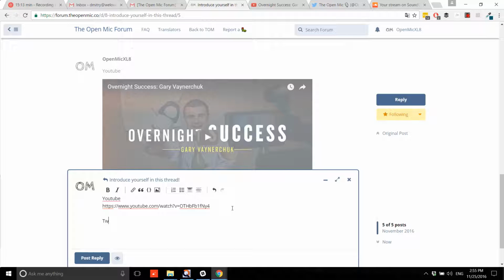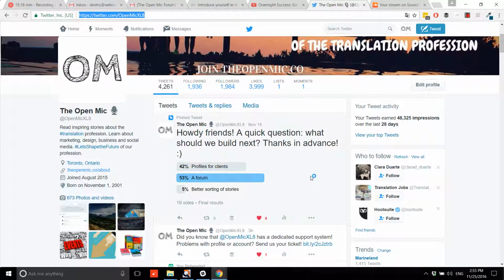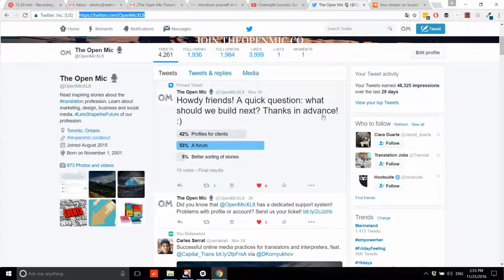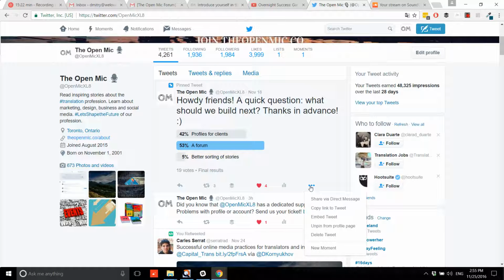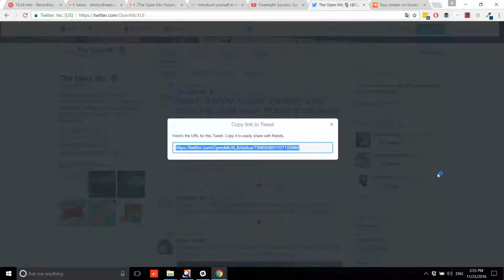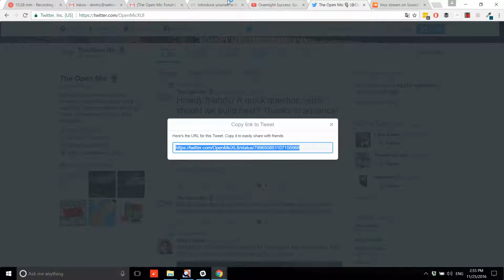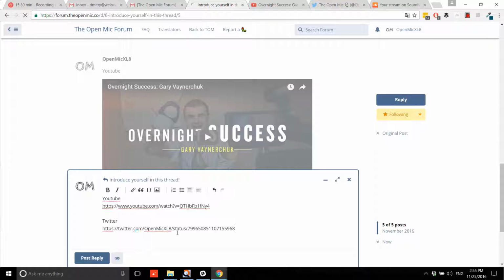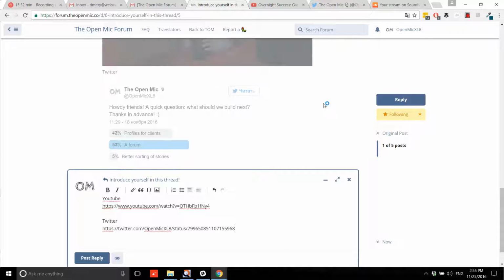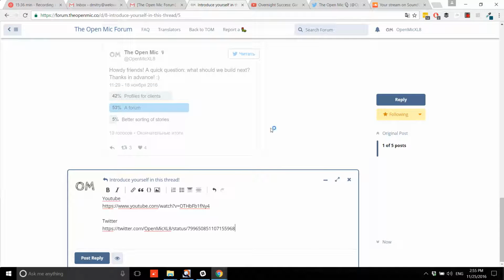Let me show you how Twitter works. Just select a tweet, any tweet you like, click on this more, and copy link to tweet. Just copy this URL and paste it here. And as you can see, the Twitter tweet has been embedded. It's pretty cool.